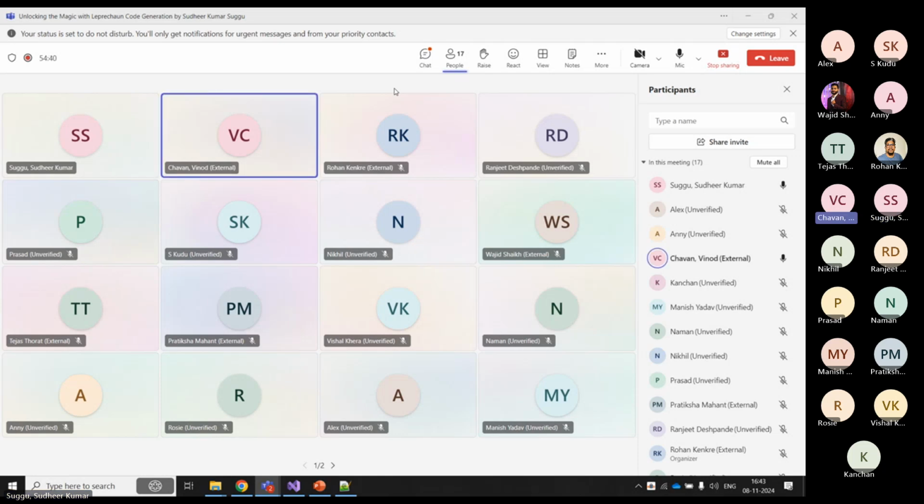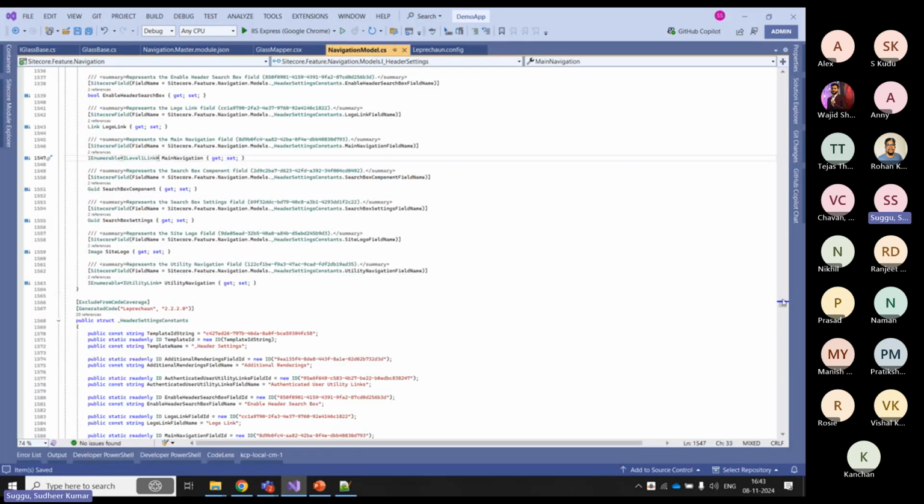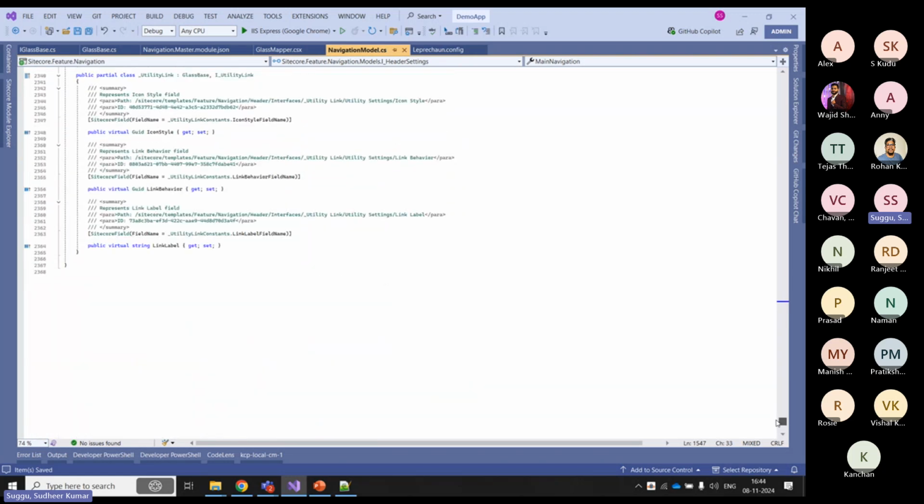What's the max item size that Leprechaun can serialize? There is no limit as such. If you look at this navigation model, it has almost 2000 lines. In our current project, I have more than 10,000 or even 20,000 lines. It is still supported, and there is no issue with that.